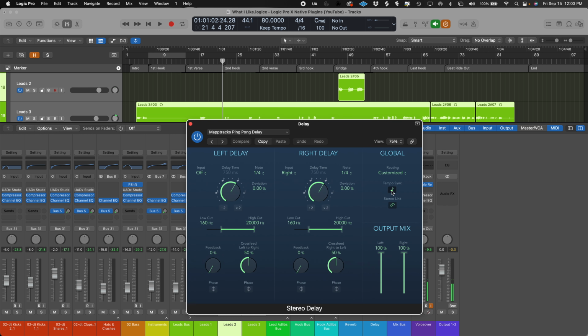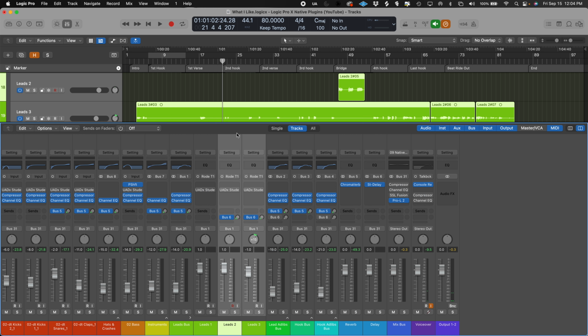I made it tempo sync, which means that whatever my tempo is, which is 80, it's going to sync to the tempo. And I stereo linked it, so if I move one dial, the other dial will move as well. That's about it. So let's close that out. And then, again, this is another good stock Logic plugin. It's called delay, stereo delay.